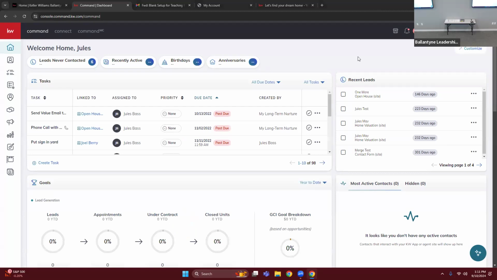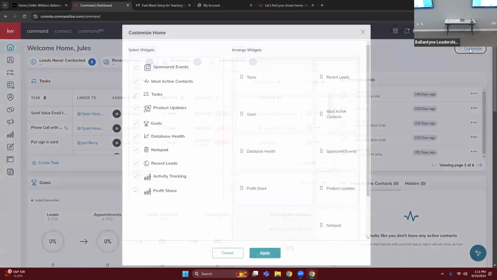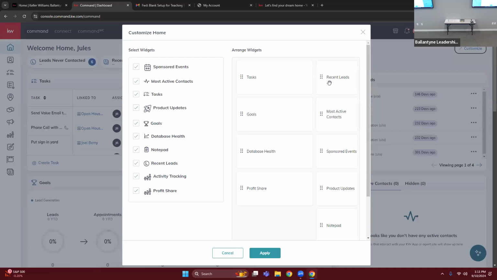All right, so here's the home page of Command. Your screen might not look identical to mine, because we're able to customize this home screen if we would like. Right under our names, we're going to see a customize button. We can customize our home screen based off what we would like to see in our business. We can check or unselect any of these options. I would recommend keeping them all checked. There's no harm in seeing everything.